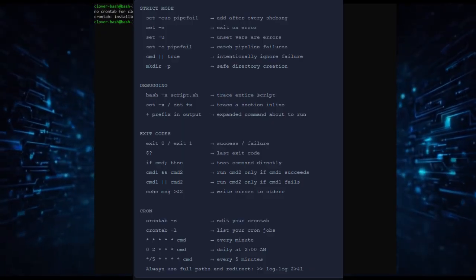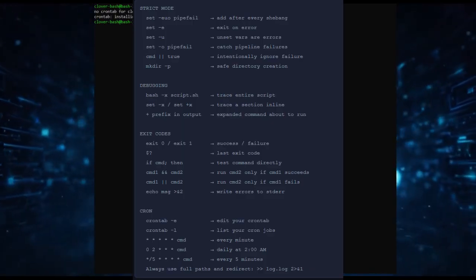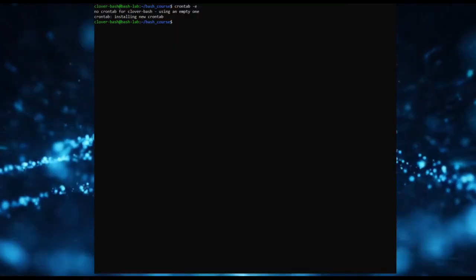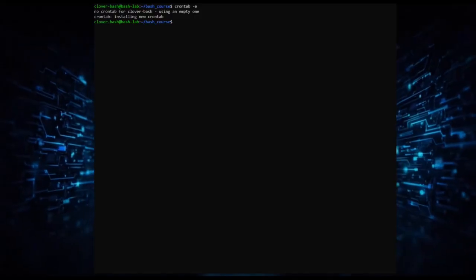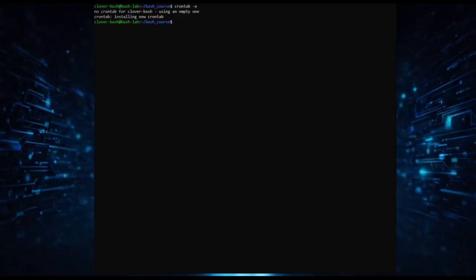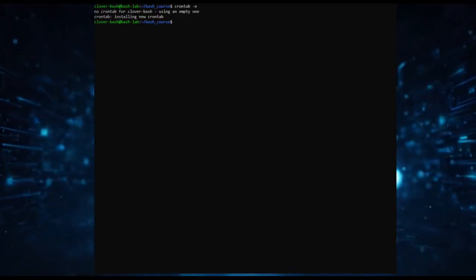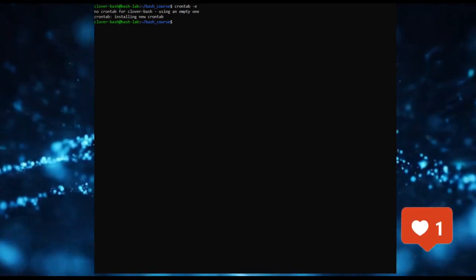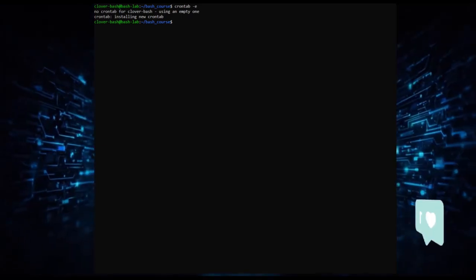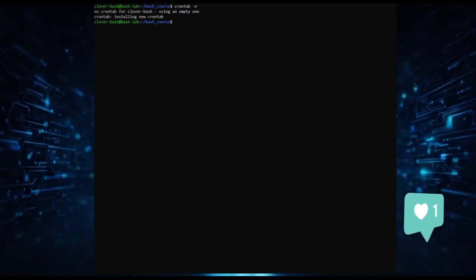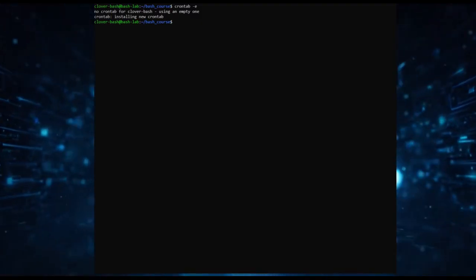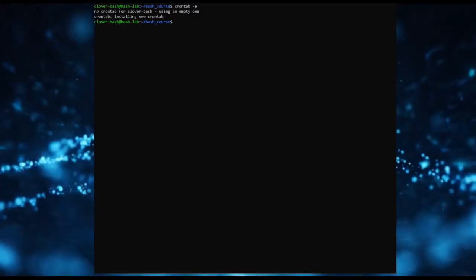Exercise 7 challenge: extend backup.sh to check that the source directory actually exists before trying to archive it. If it doesn't exist, print a clear error to stderr and exit 1. You have everything you need.